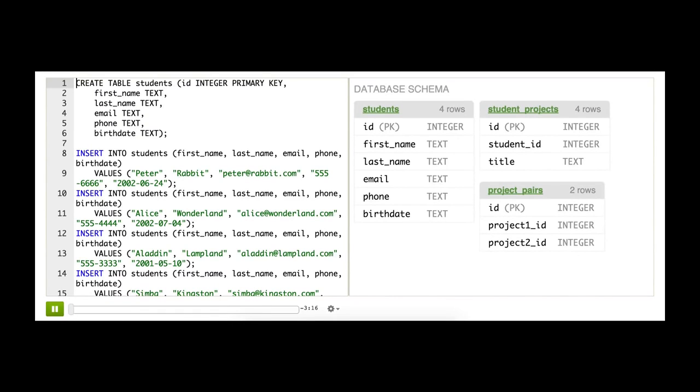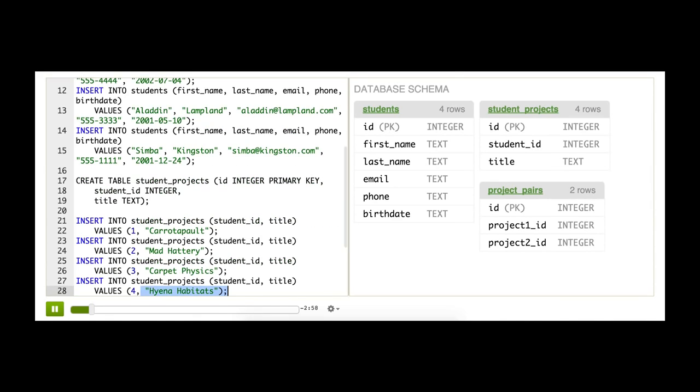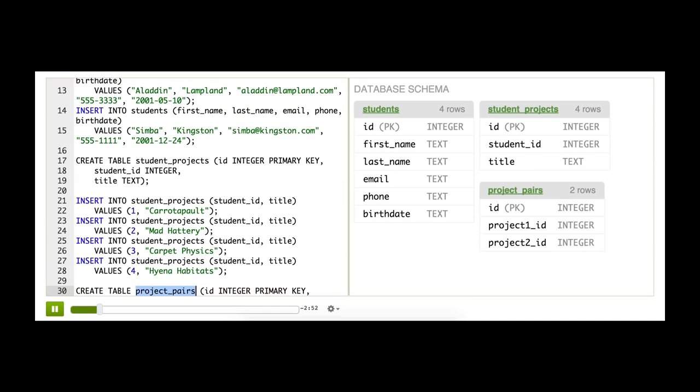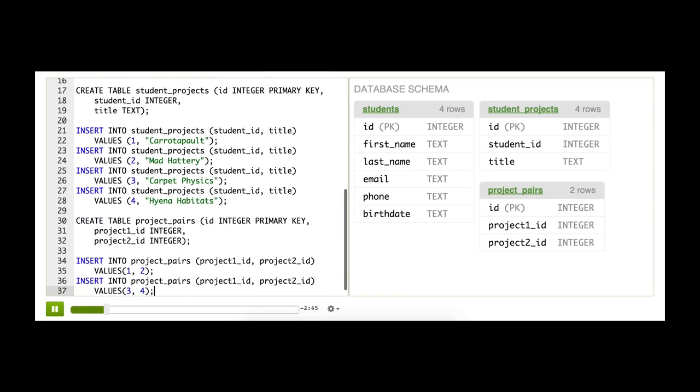Now I want to show you a combination of joins and self-joins. So this time I'm back with multiple tables, tracking the students and their projects. Now, since I have students working on great projects, I want them to review each other's work in pairs. For example, hyena habitats should review carpet physics. That's why I've created this new table, project pairs, and all it stores is 2 project IDs that are paired with each other.